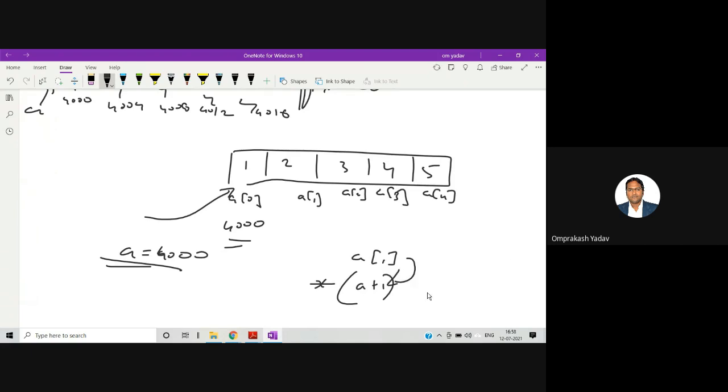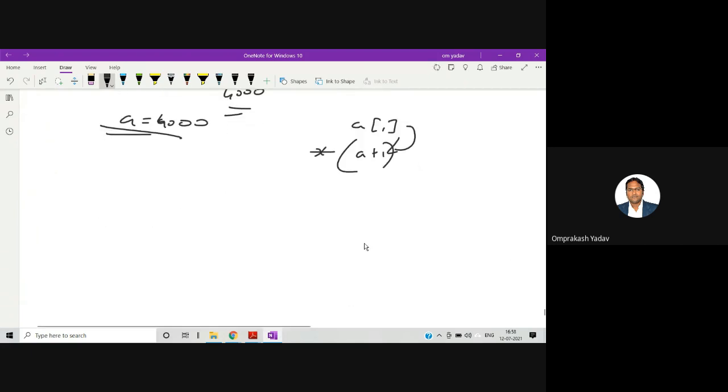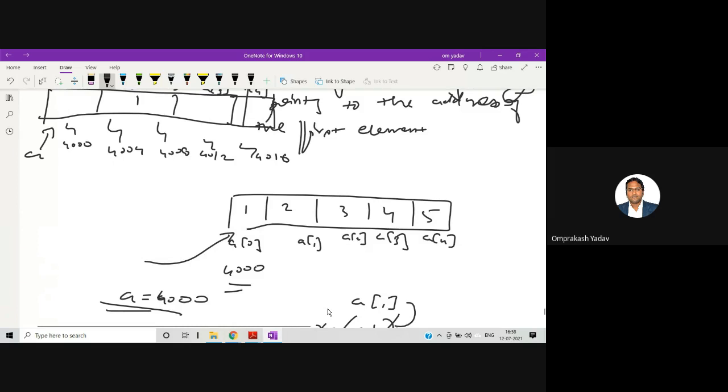So this star of A plus 1 means what? Value at A is 4000, right? This 1 into the size of the integer, which is 4, so the value at location 4004 will be what? This is 2. This is 4004. So I will get the value 2.